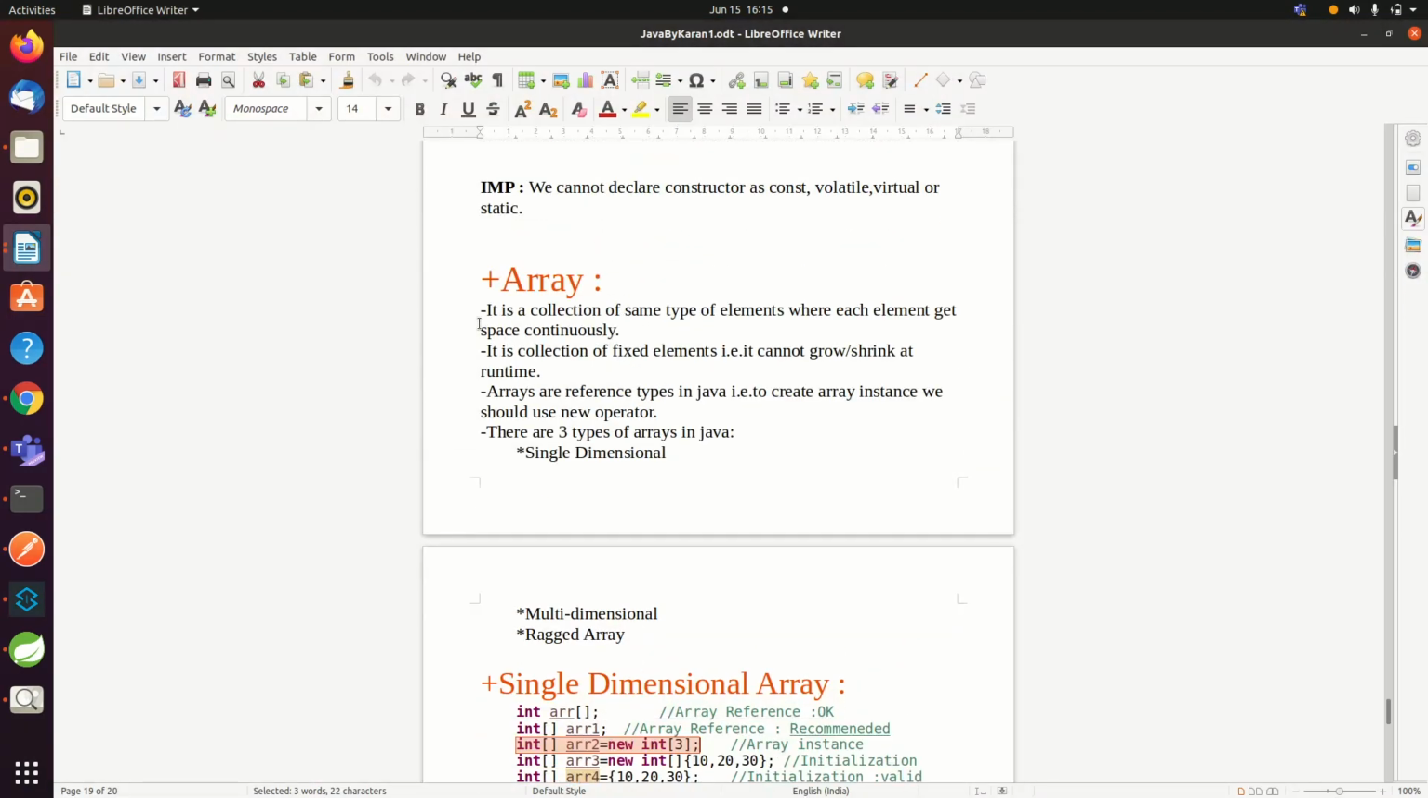What is an array? An array is a collection of same type of elements where each element gets space continuously. Same type means data type: integer, string, boolean, etc. If you want to store the same type of elements in a variable, how will you? The answer is you need to use an array. If I want to store three integer type elements in a variable, I will need to use an array.